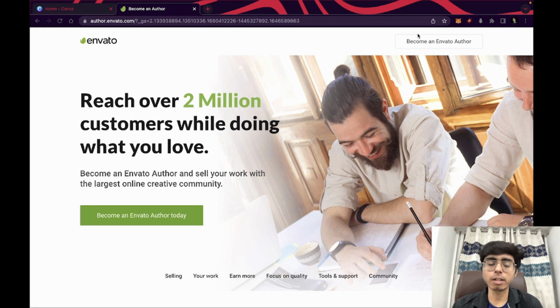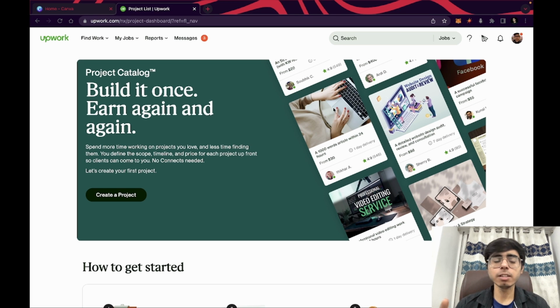Now the fourth one is Upwork.com. You might be thinking that Upwork, Fiverr, Freelancer are just for freelancers where you can work and earn money, but it's not like that. You can also sell your projects, right?